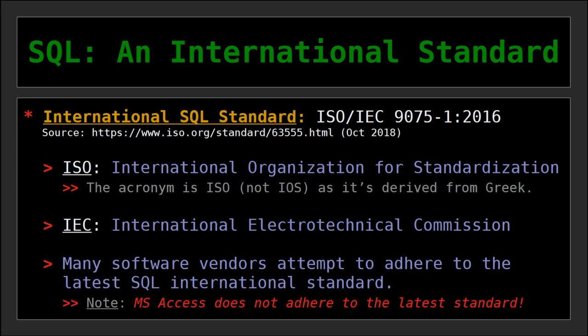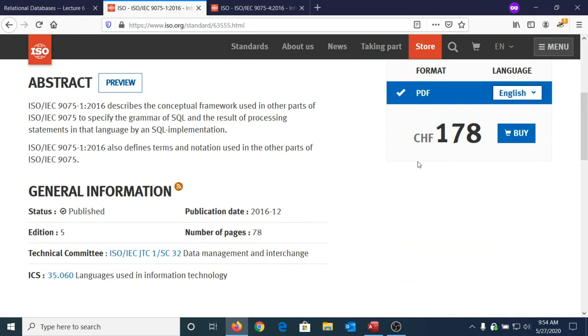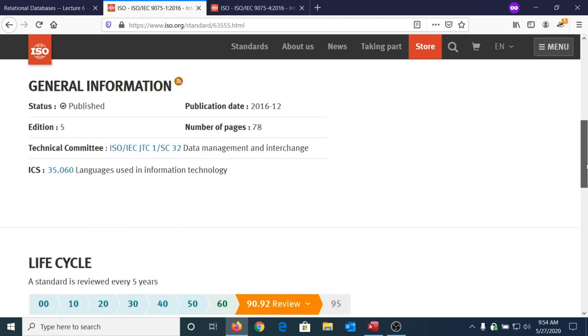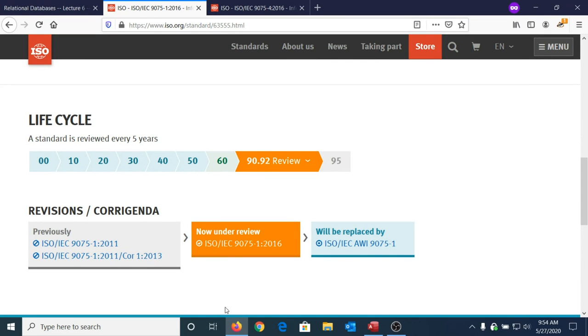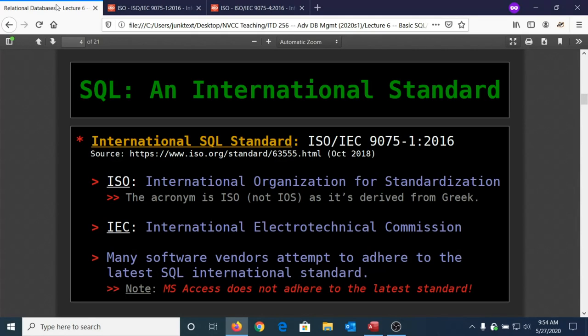Let me escape this. I'll show you. Here is the organization, the ISO. That's a standards body, and this is a standards number. If you go down, if you want the official document, it costs you a bunch of money. That's in Swiss money there. They say it's updated every 5 years, and they go through the process eventually. So long story short, this is still the latest standard on SQL.